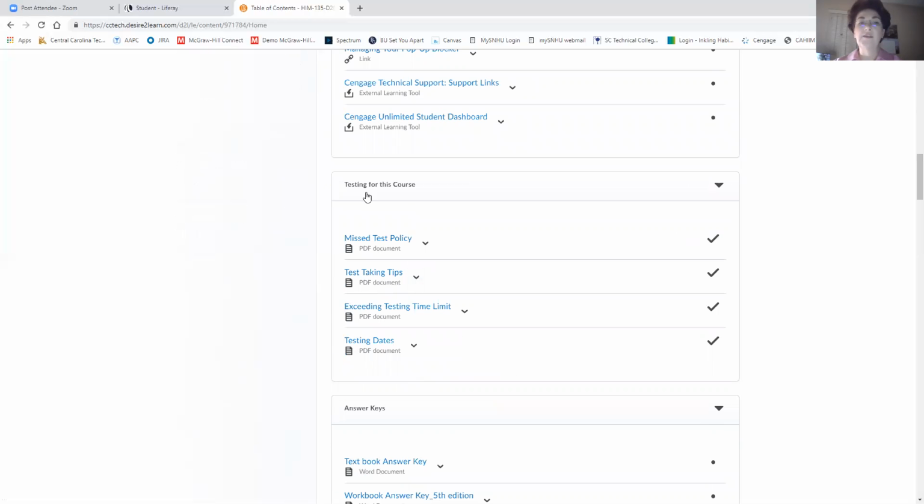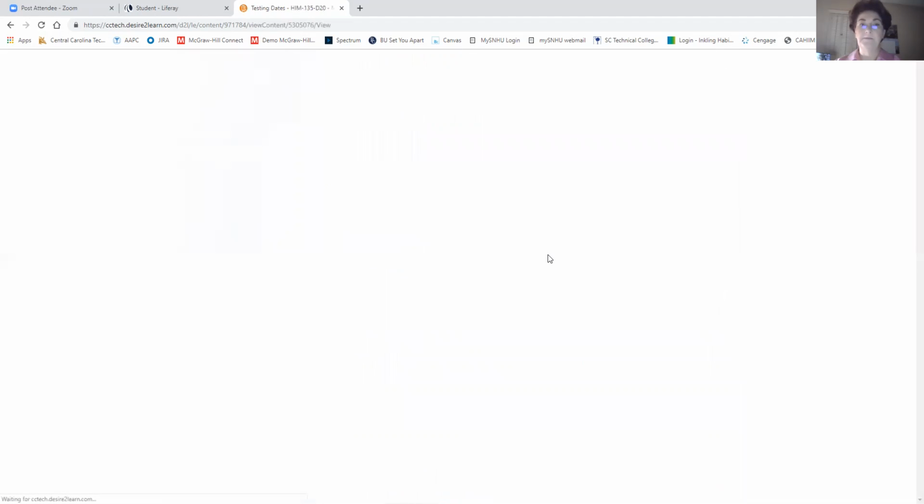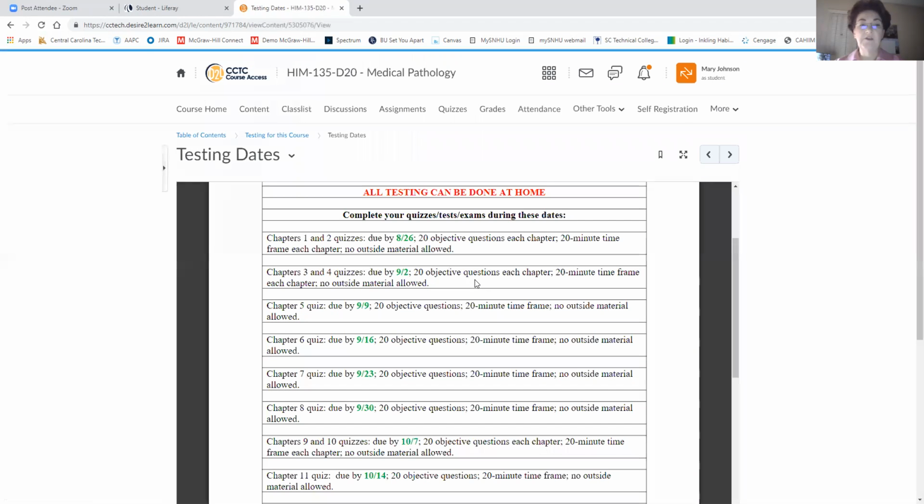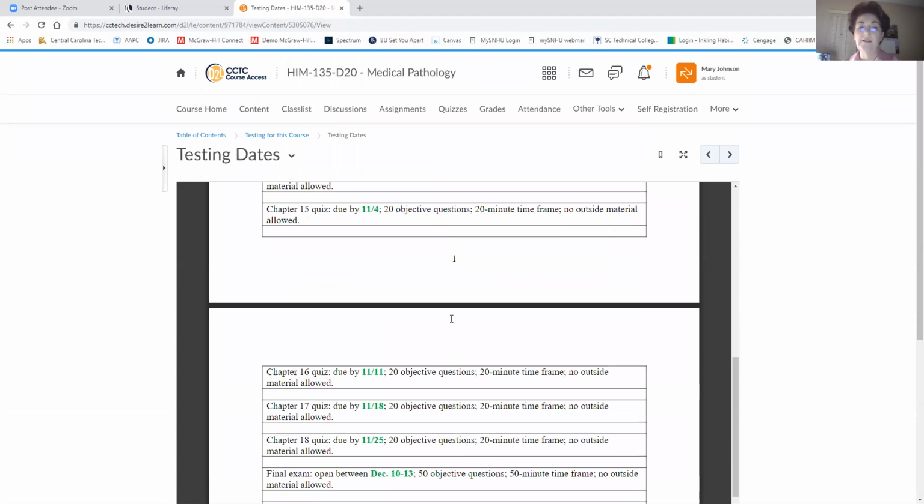Now, if you notice, we're under Testing for the Course. Here is your missed test policy, test taking tips, what happens if you exceed the time limit, and a second document that you need to download and print out and keep at your workstation, the testing dates. If you notice here, the Chapters 1 and 2 quizzes are due on August the 26th. We'll be covering multiple chapters in the modules, so you need to keep up with it. You're going to have 20 objective questions and 20 minutes to complete the quiz. And this will tell you each and every one for the entire term.